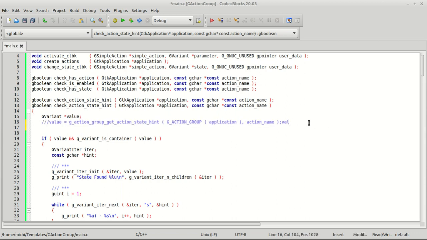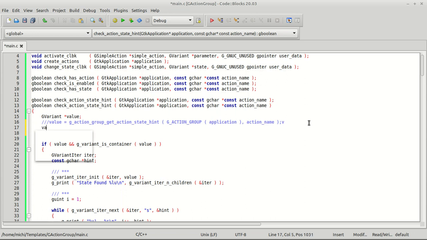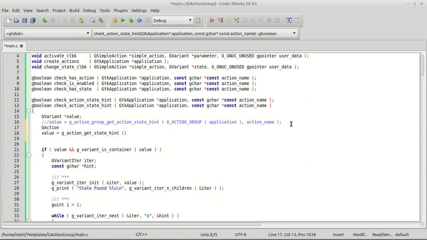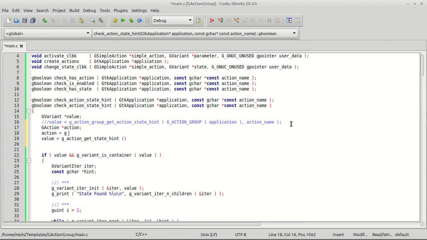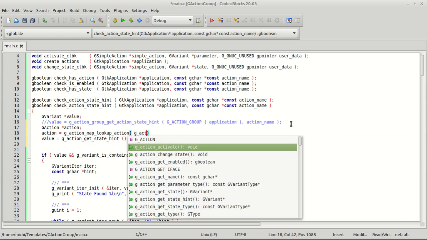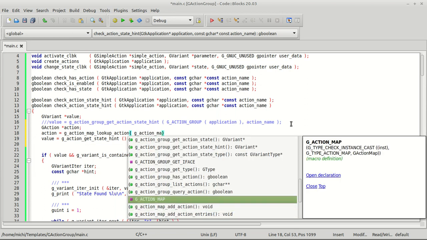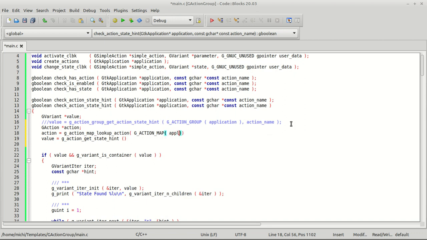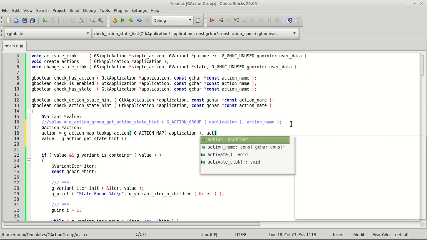So now, for example, if you instead want to call value and point it to GAction get state hint, then what do you need? You need the action. So you need to do the same thing again: GAction action, and then you point it to GAction map lookup action, and here GAction map cast, and we are passing the application. And the next one is the action name, which is in this case the action name.